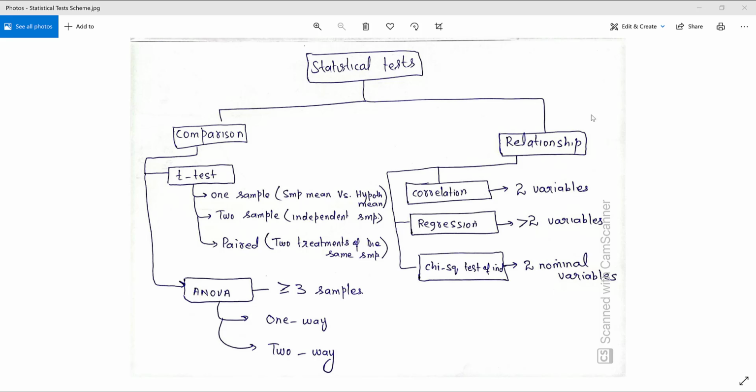In this video, I will explain how to conduct chi-square test using Microsoft Excel and RStudio. Chi-square test of independence is used when we have two nominal or categorical variables, and it's a type of relationship test, which means we want to see if there is a relationship between them or not.